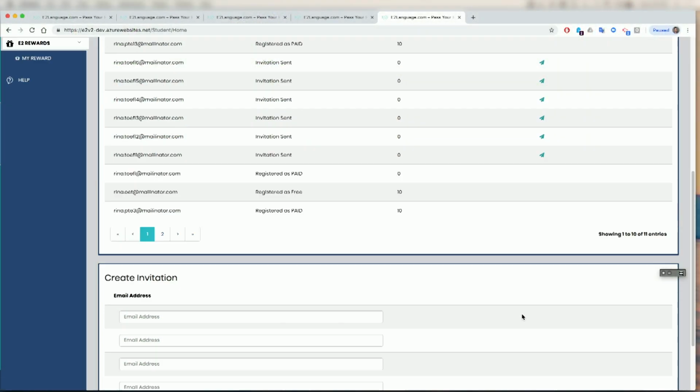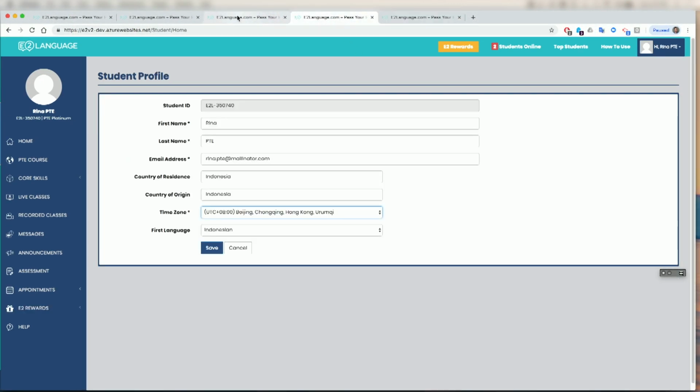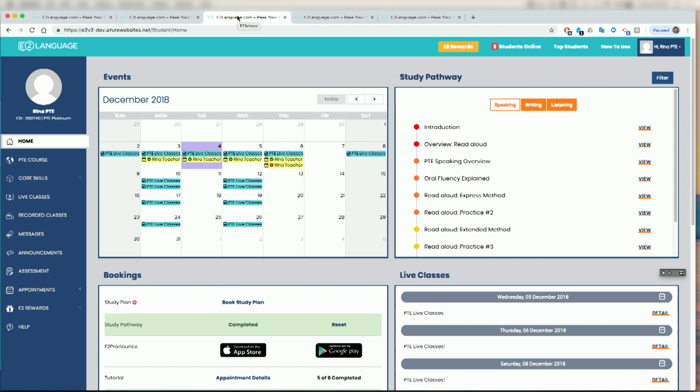Anyway, cool. I hope that was helpful. That's the new dashboard. I think it's looking pretty good. I'm very happy with it, and hopefully it helps you to pass your test as quickly as possible.